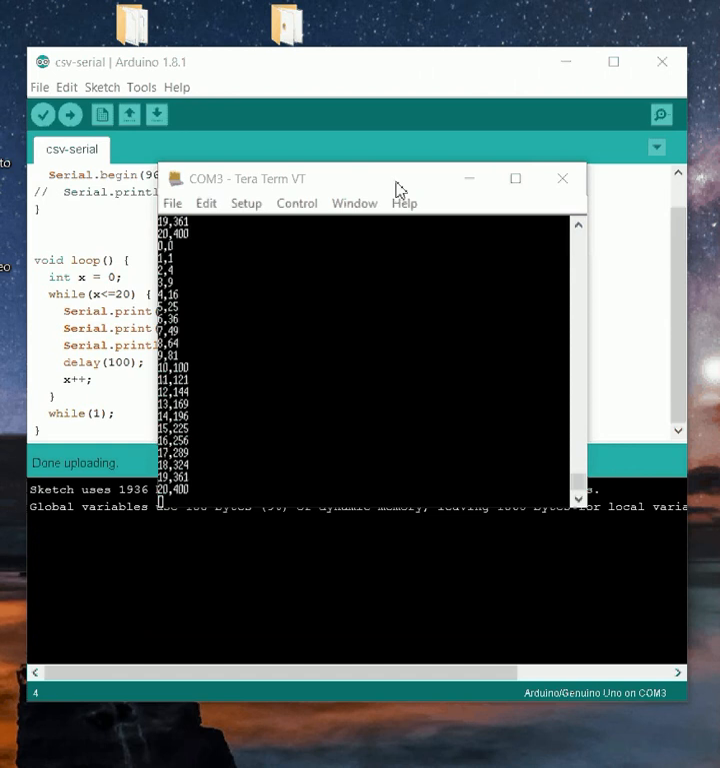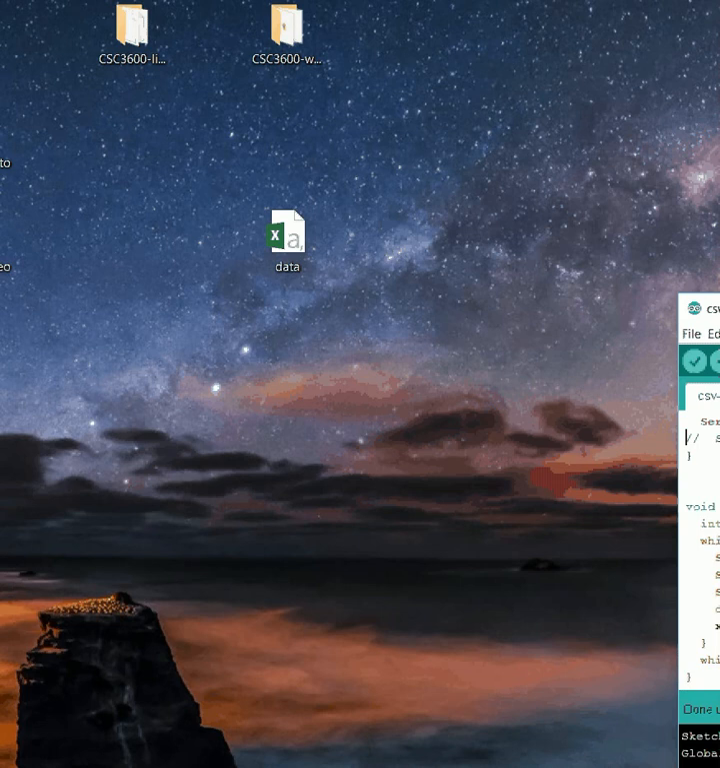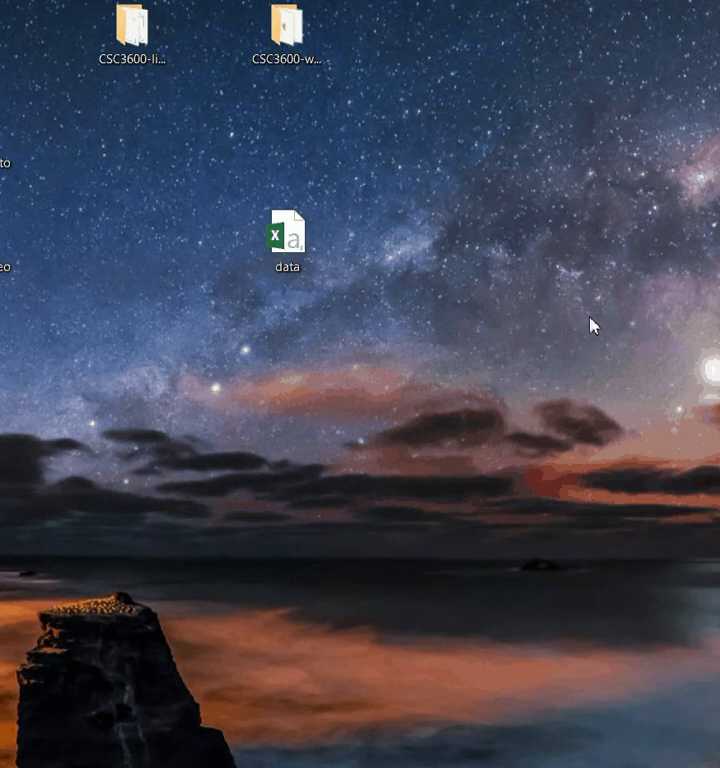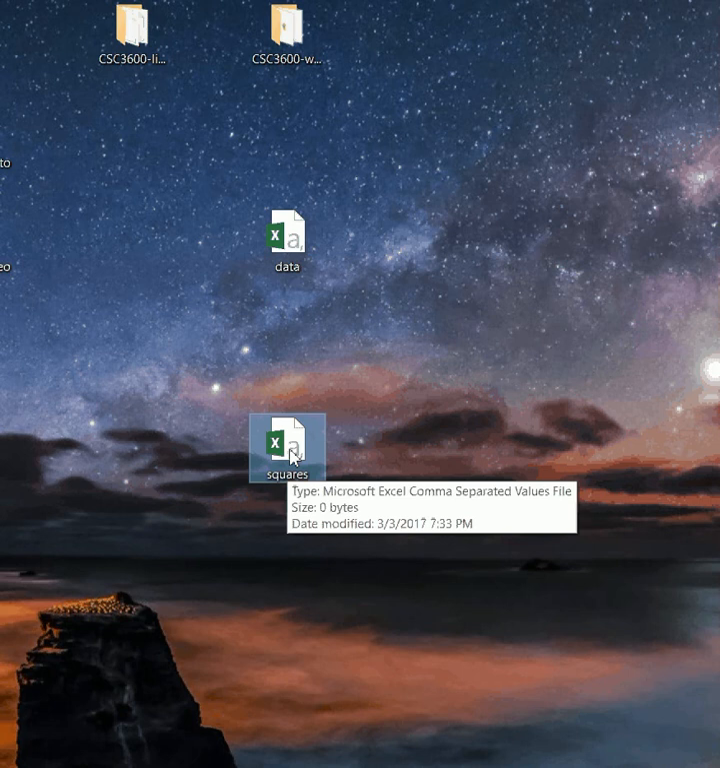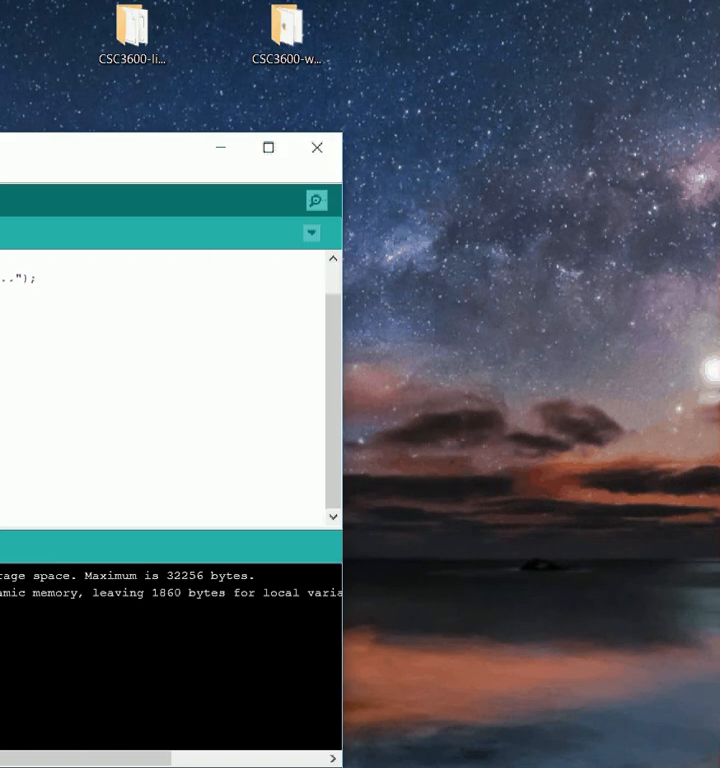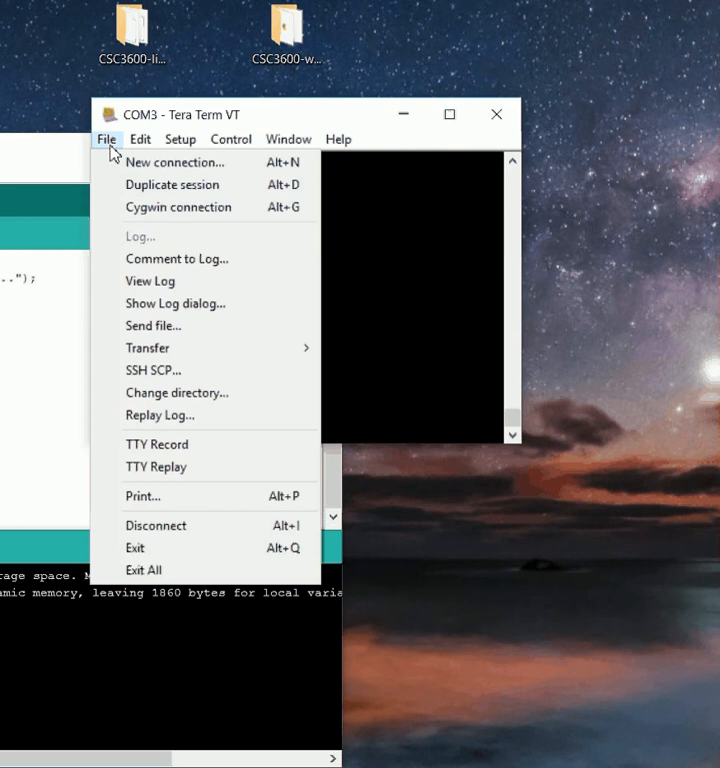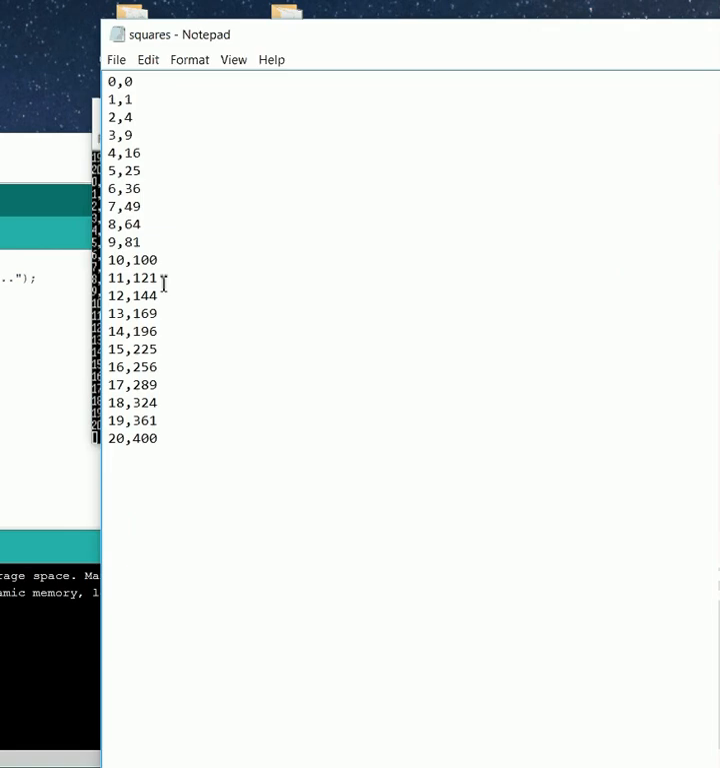So if I look on my desktop somewhere, there ought to be a file that says squares. There it is. Squares. And when I look at it, it says 0 bytes. That's not good. I may have to close the log or do something like view log. Let's do that. Boom. There's my squares.